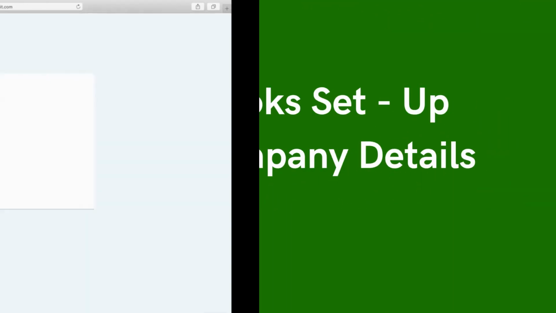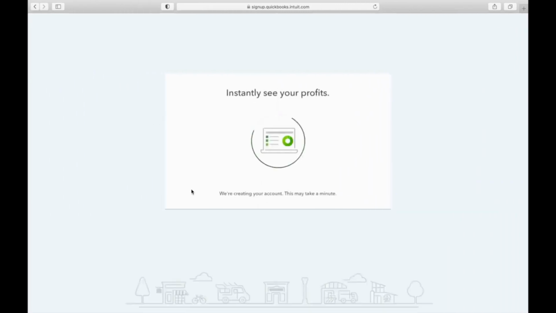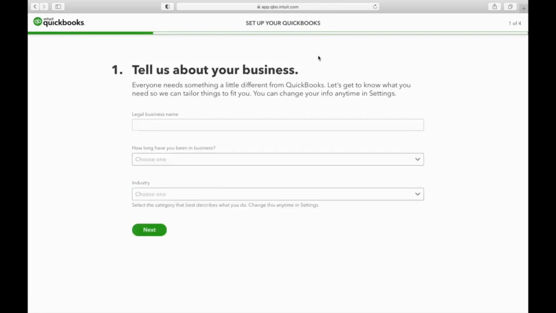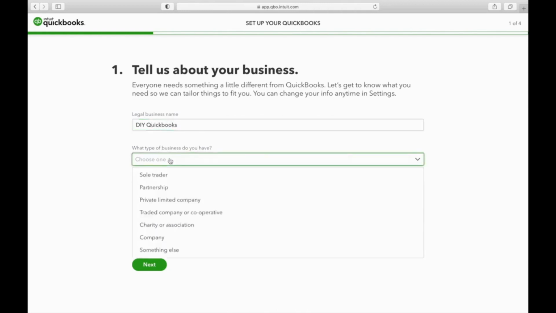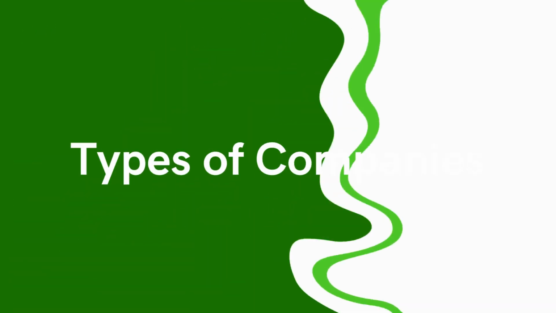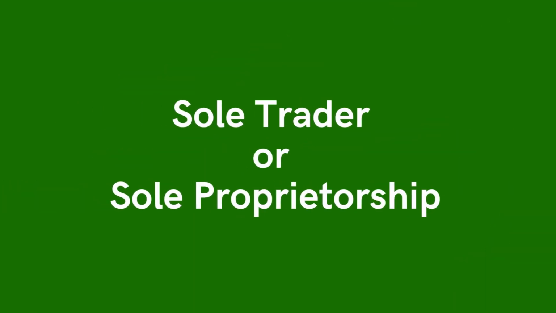So let's dive right in. We are now signed up for QuickBooks. To complete the setup of your QuickBooks account after sign up, enter the name of your company. It could be a registered business name or your registered limited liability company name. Next, select the type of company you are setting up. Let's quickly talk about some of the different types of companies.